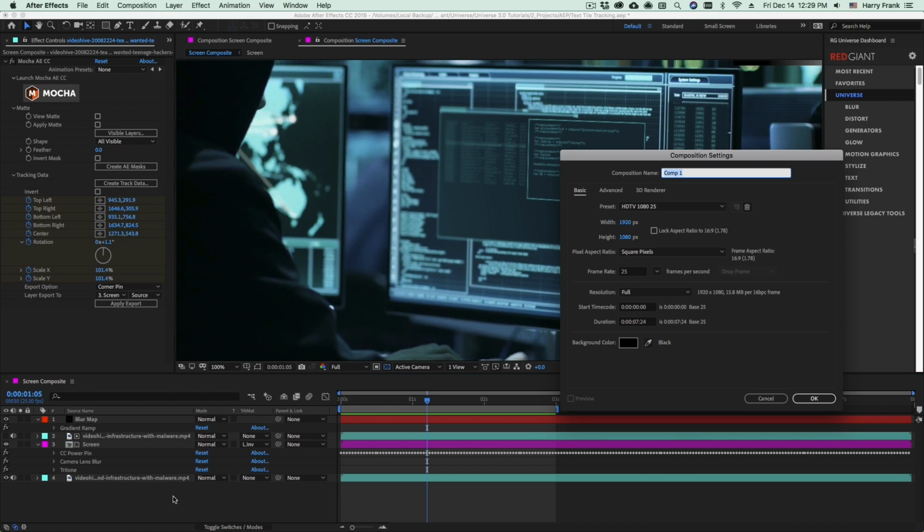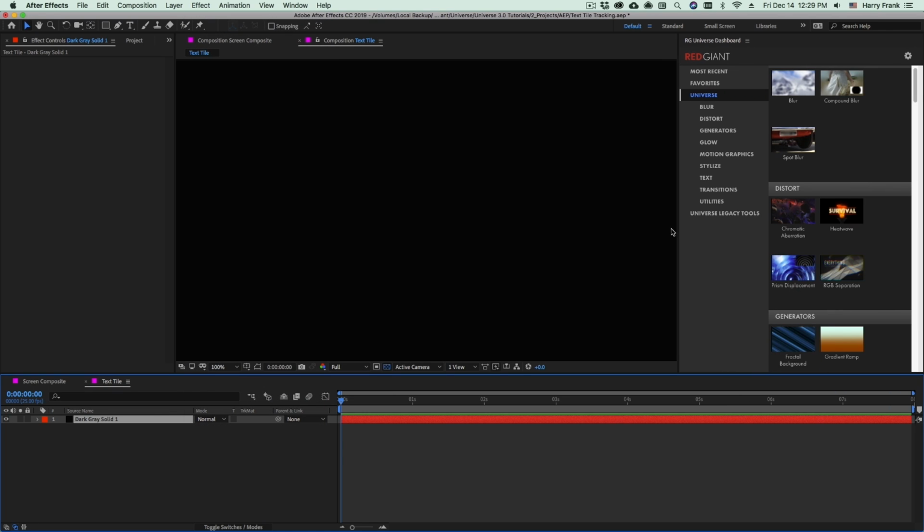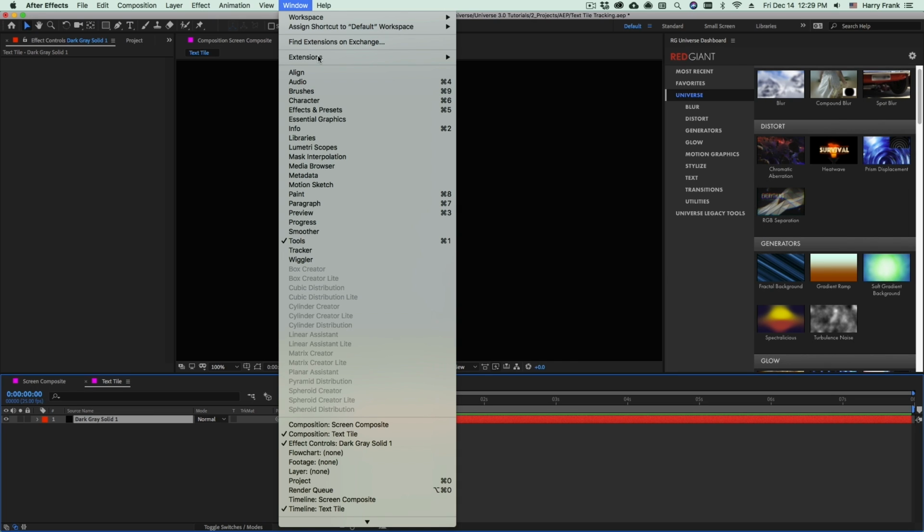So I'm going to create a new composition here. I'll create a solid to which I can apply Textile, and I can access it via Red Giant Universe text and accessing Textile there, or I can go to the Red Giant Universe dashboard. And if that's not visible, you can bring it up via Window, Extensions, RG Universe dashboard.